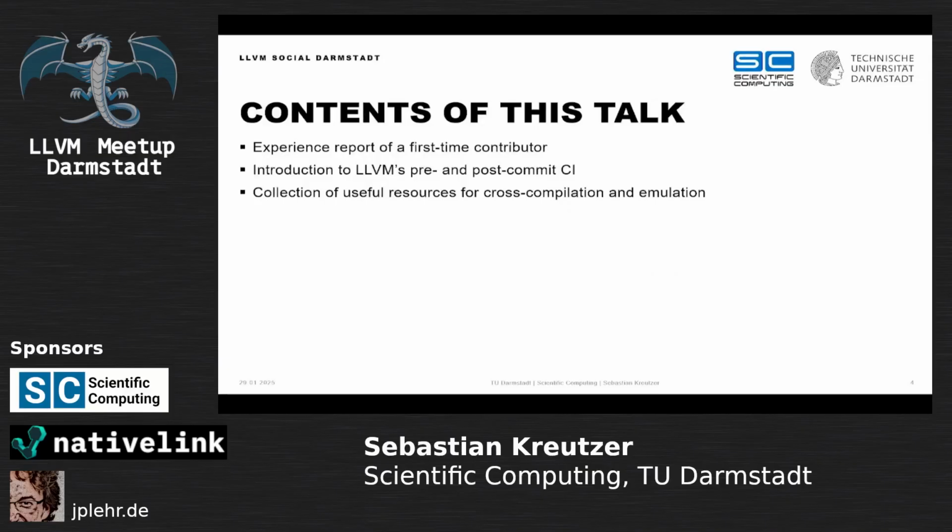So this will be part experience report of a first-time contributor to LLVM, and how to navigate the buildbots and testing. Also a brief introduction to LLVM's pre- and post-commit continuous integration pipelines, and a collection of useful resources for cross-compilation and also emulation, so that if somebody is in the same situation, they may look at the slides and maybe have some ideas how to do things properly. By the way, I'm not an expert on any of these topics, so if you have any input or any corrections, please just interrupt me.